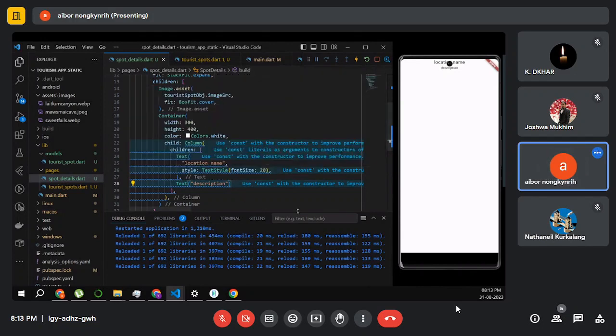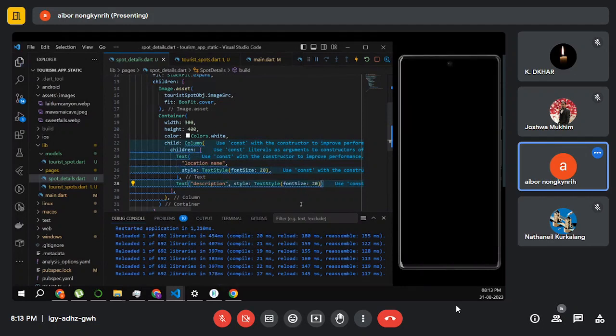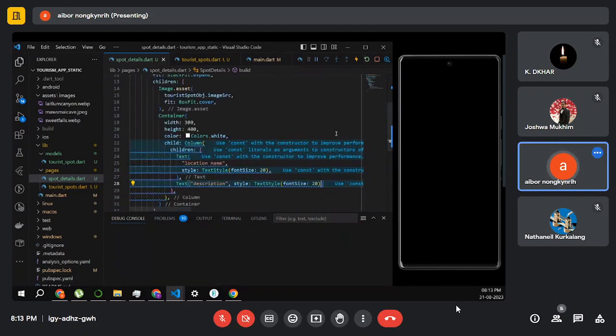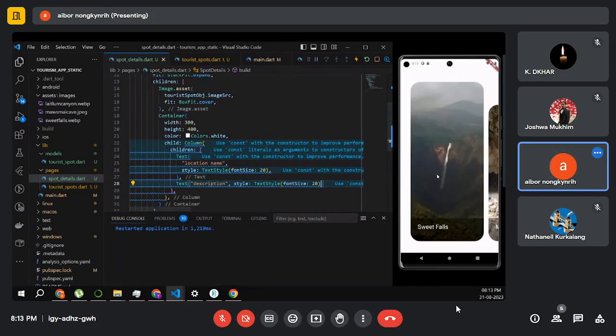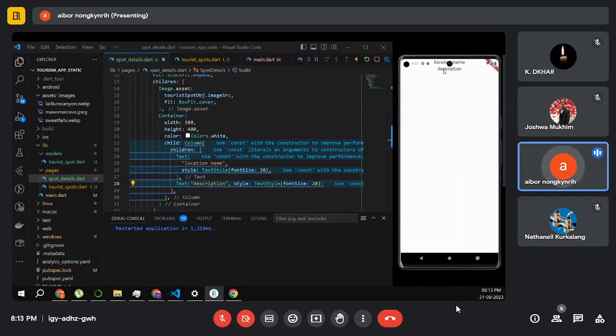Now description. Let's do the same thing. Let's just copy the style attribute here. Style. Okay. Let me just re-render the app again. Okay, let's just use here itself switch false again. Switch false, yeah. So description and location name now clearly visible.